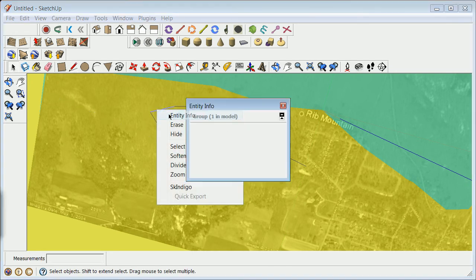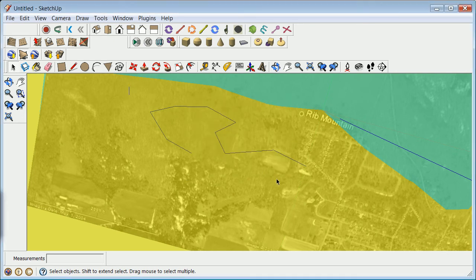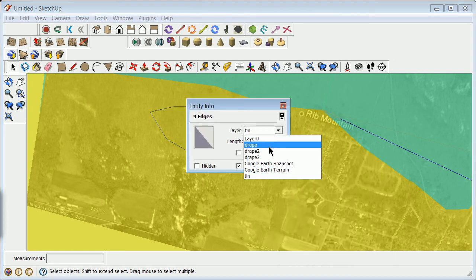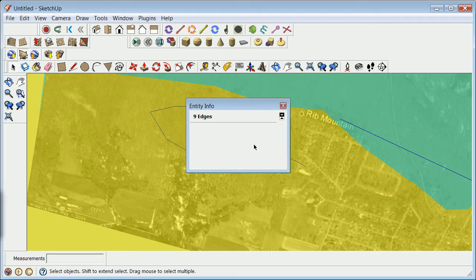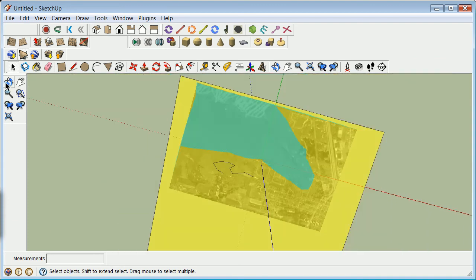Right click, Entity Info. That shouldn't be on tin. I want that to all be on drape. So I'm going to grab all that, right click, Entity Info, and put it on the drape layer. All right. In the end, I can eventually get rid of that yellow or whatever once I get my path there.